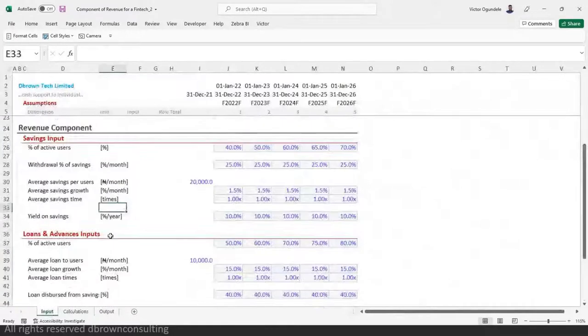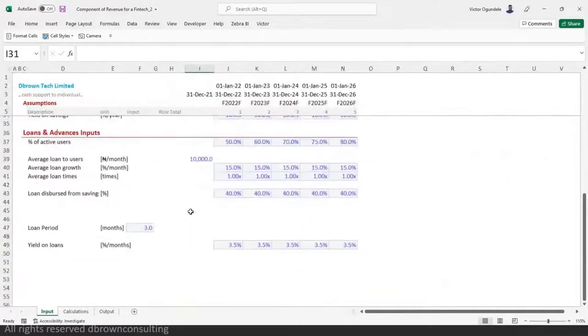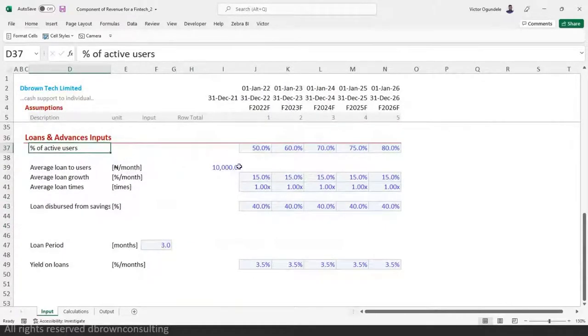So the next one is, now that we have our savings, let's work with our loans. So here for our loans, we're saying, what percent of our active users take loans on our platform? This is what we have. And we say, what is the average loan per each user monthly? Now, 10,000. But remember, this will be limited by the amount of savings that we have. This is the total savings that we have.